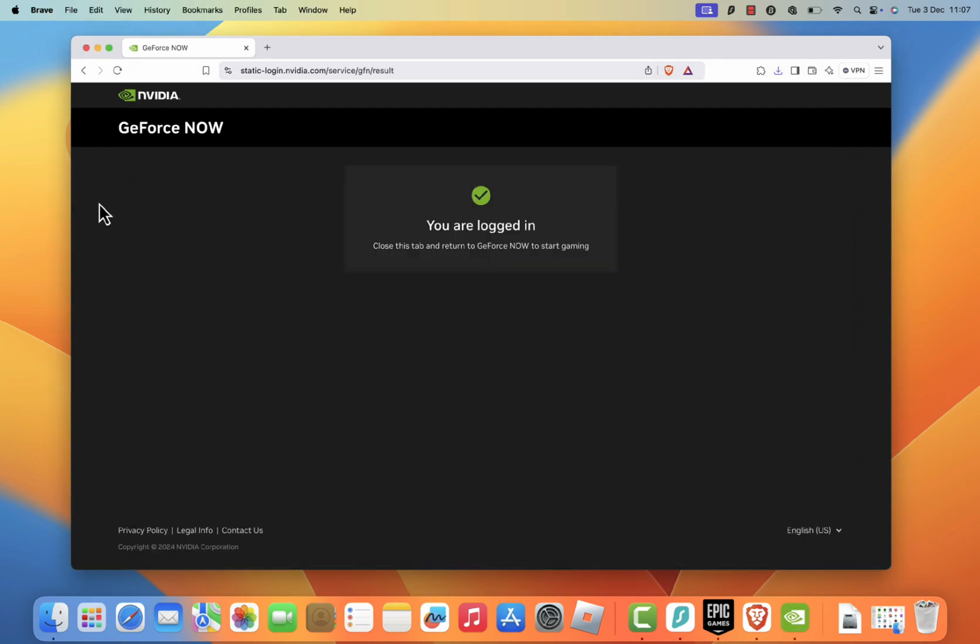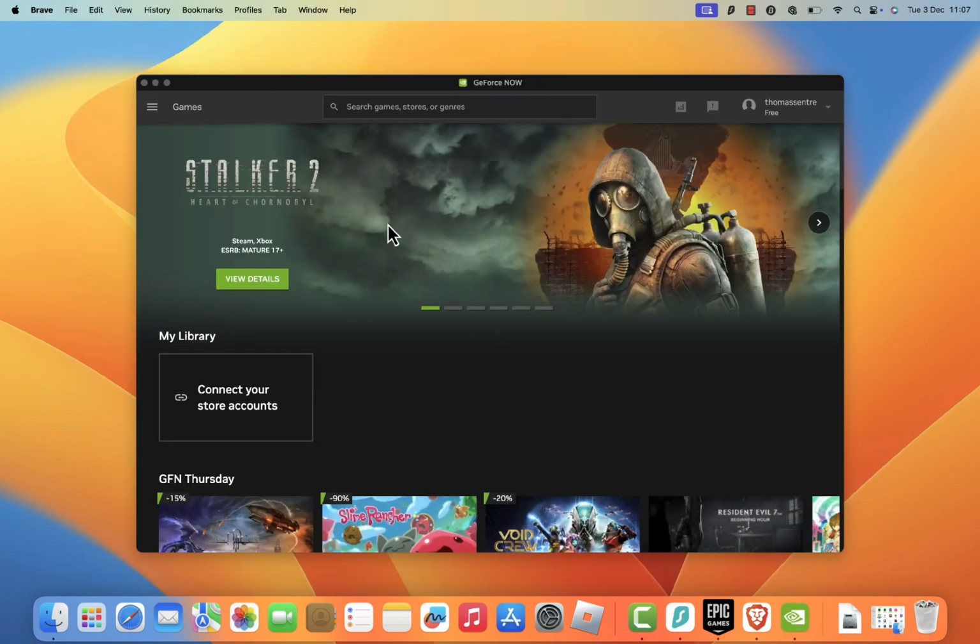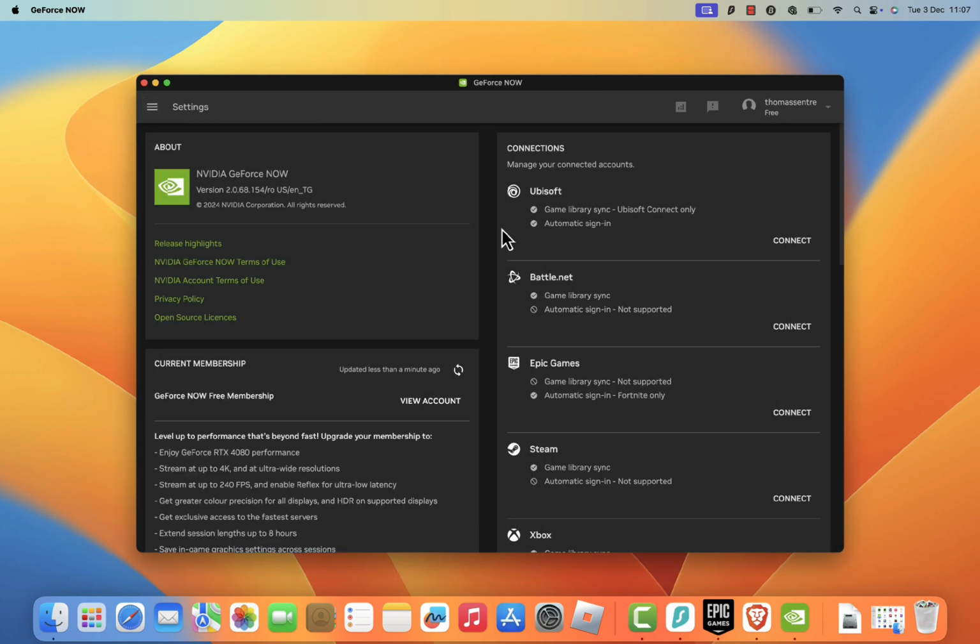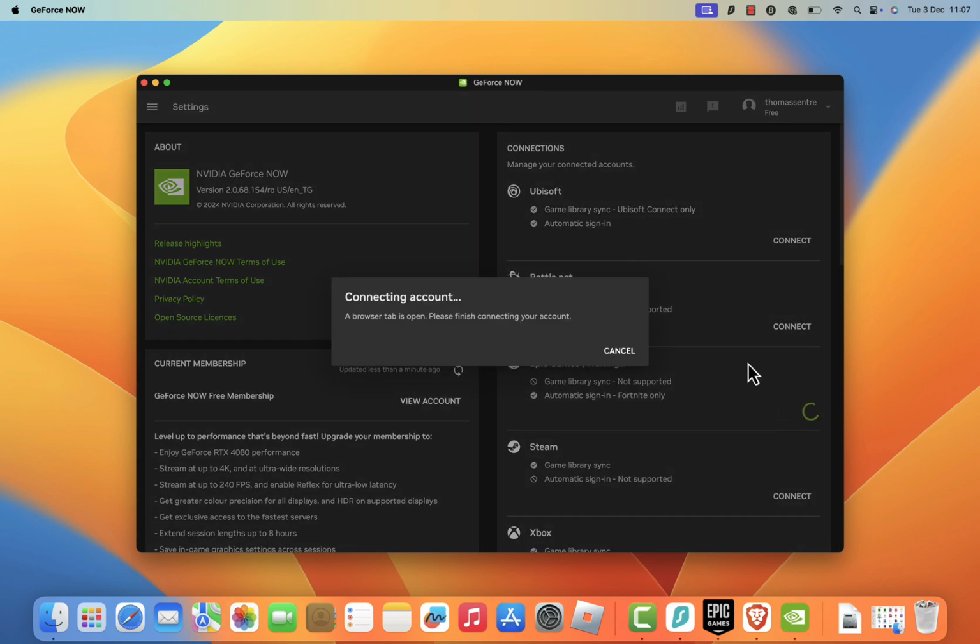Next, you need to connect your Epic Games account to your GeForce Now account to play Fortnite. Click on the Settings icon in the top left corner and go to Settings. On the right, you'll see your connected accounts. Click the Connect button next to Epic Games.